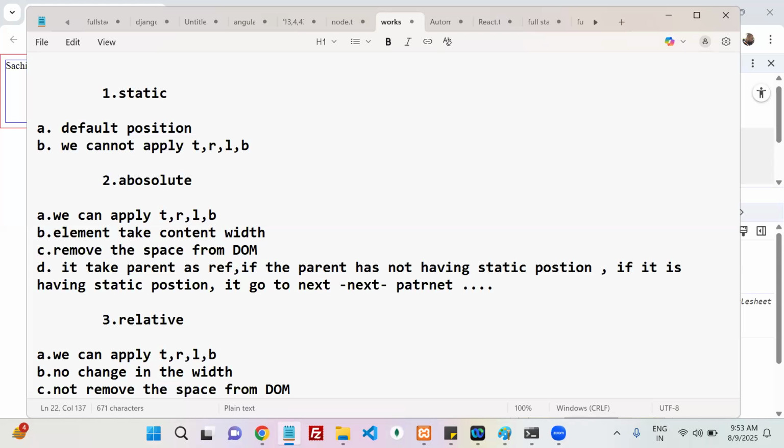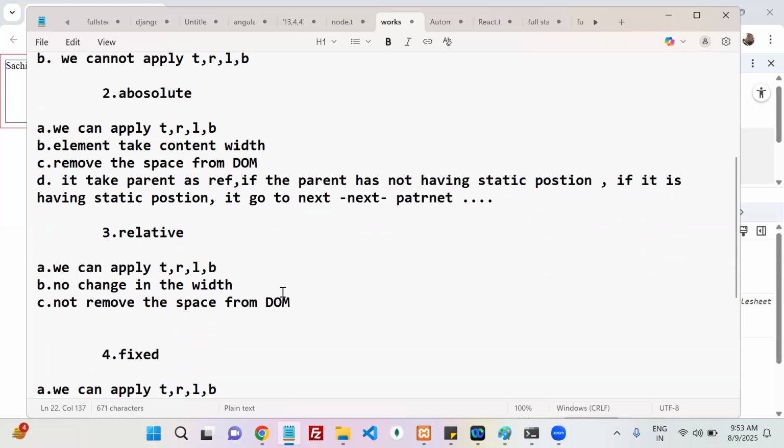If my parent has static position, go to the next parent. If that parent also is static, go to the next parent. Finally it goes to HTML and takes the HTML as reference. In between, in the hierarchy, any element that has a position other than static, it takes that one as a reference. All okay?